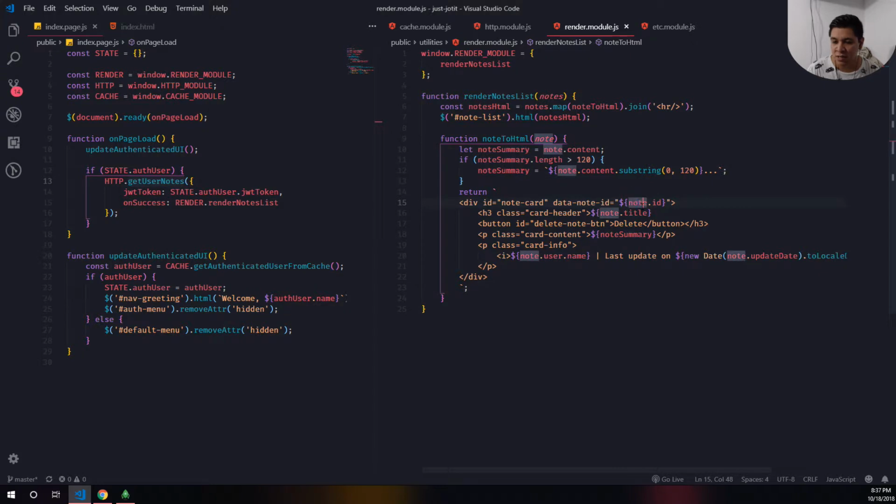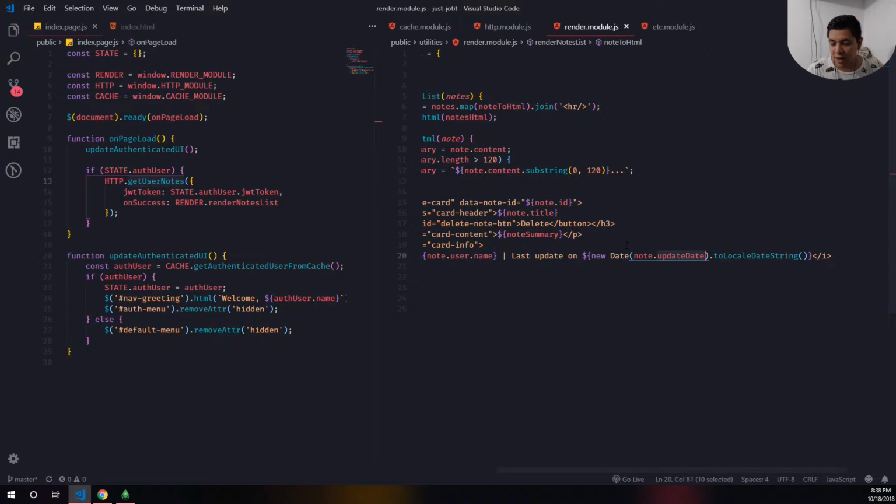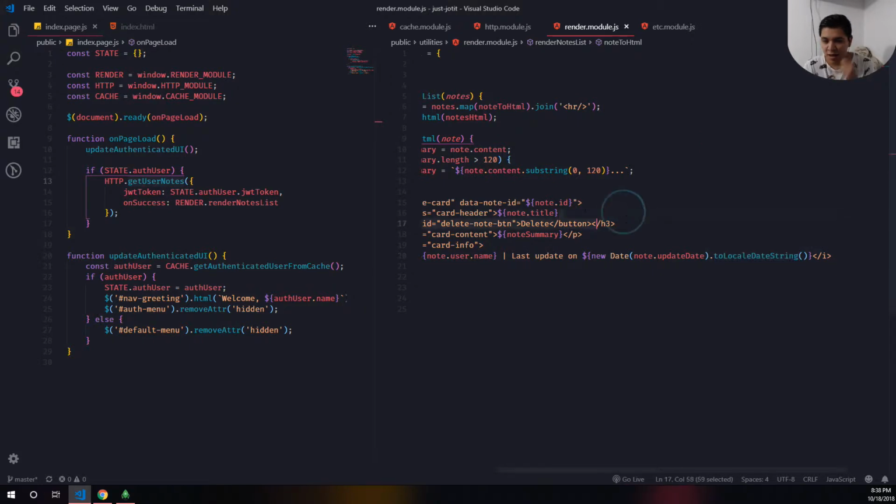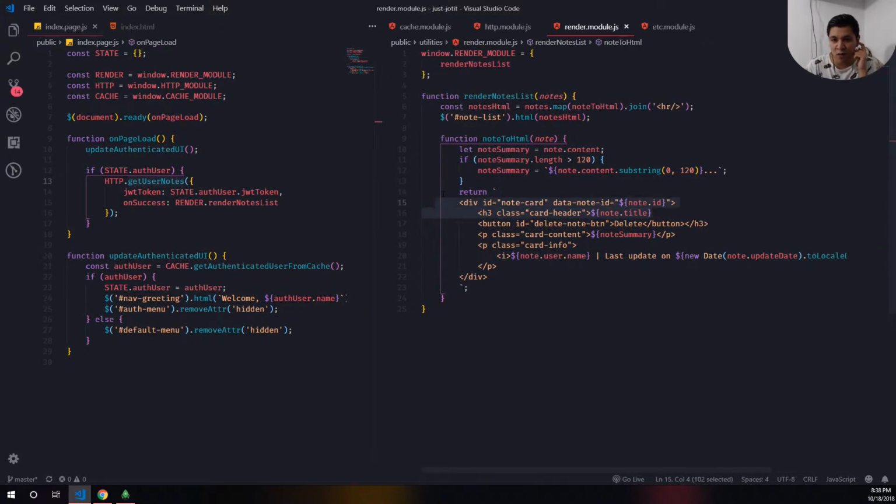Then from there on, it's also self-explanatory. I just inject my node ID, node title, node summary, and also more information like who created the node, node.user.name, and when it was updated. I do have to do some extra logic, for example, because the updated date is a weird datetime string, I need to do new Date and then convert it to a local date string, which logs something like December 13, 2018. And yeah, that's pretty much it for the render nodes to HTML.